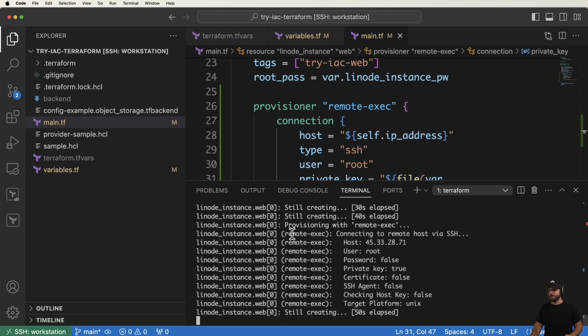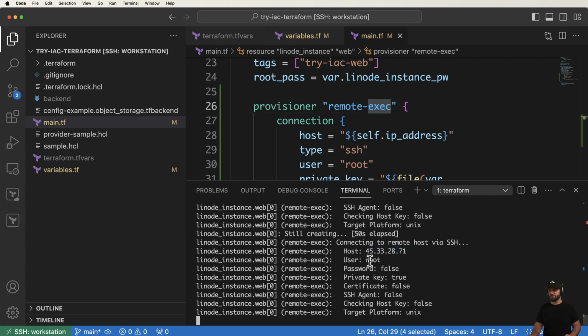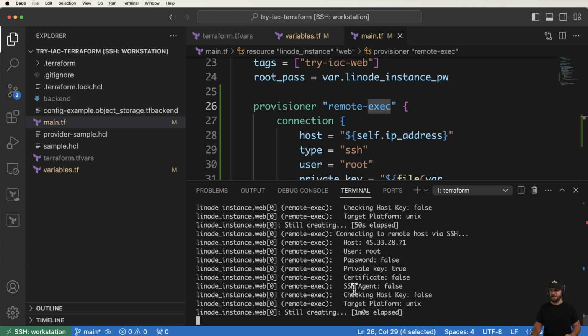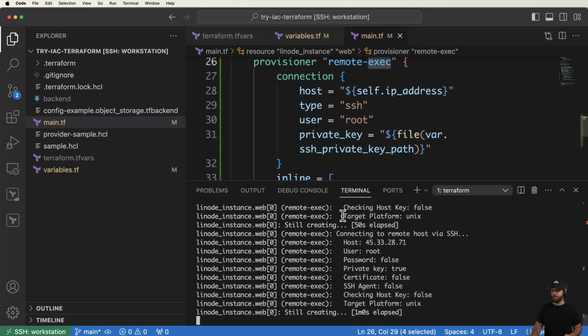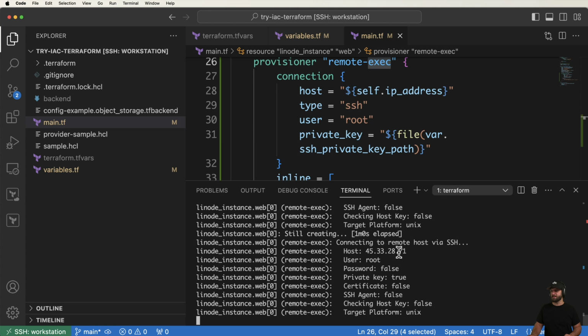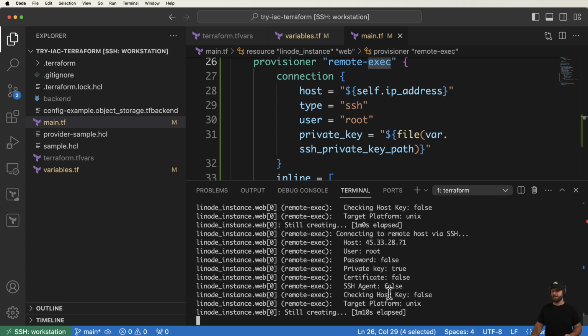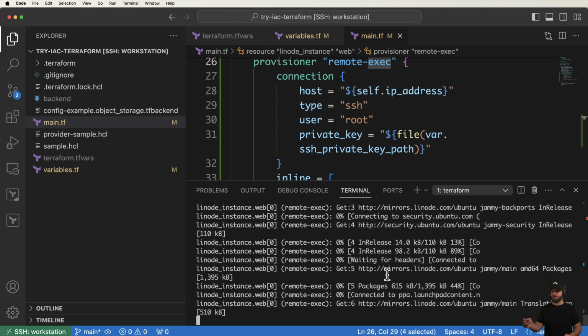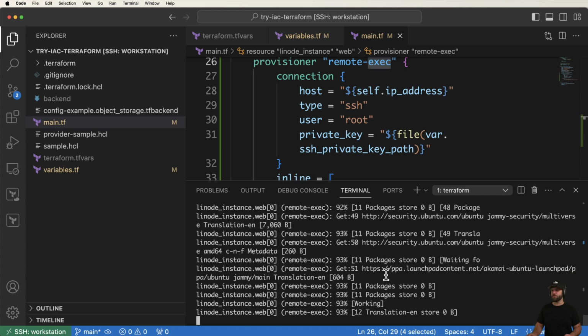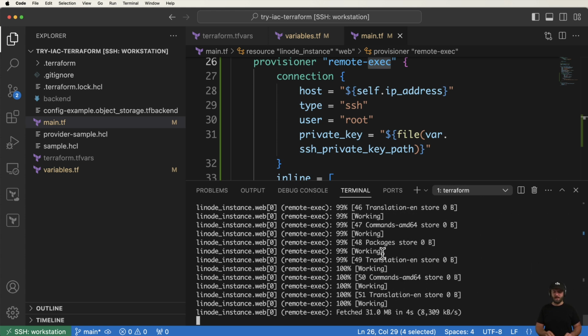But what we see here now is this remote exec, or the remote execution, and it's actually running off of that host with the root user, not using the password, but rather using the SSH keys. It's not doing the host key checking, but it's going to go ahead and run that and just do the installation as it sees fit. And so we'll let that finish, and then we'll come back. We'll actually log in and verify whether or not Docker was installed with SSH.